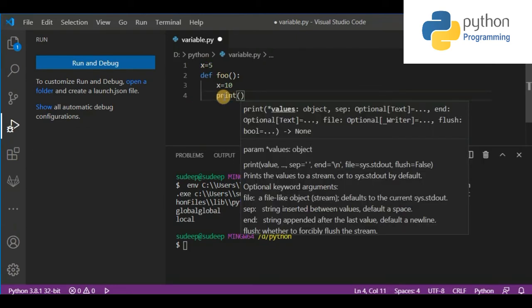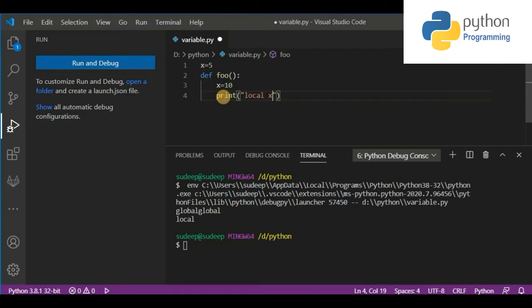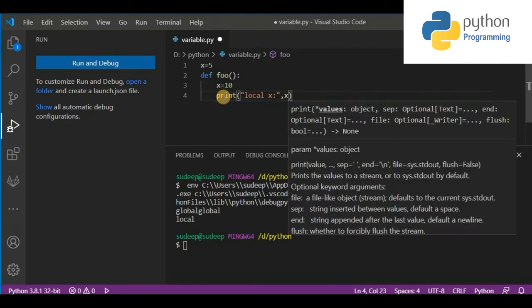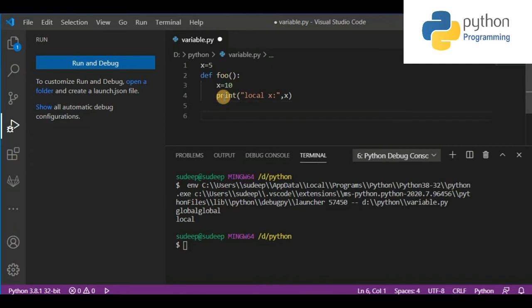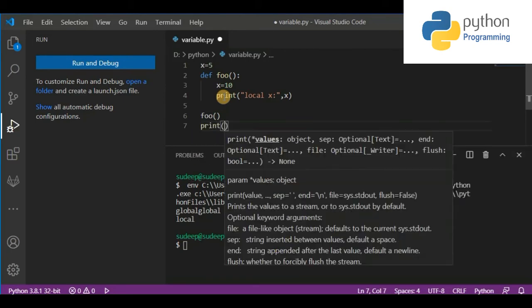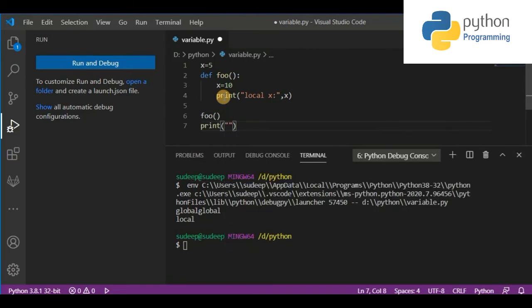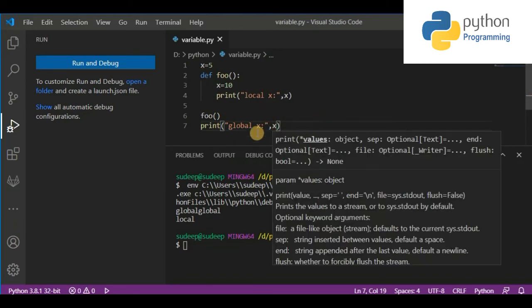Just try to print local X comma X, and just try to print foo over here, and then print the global X variable. You should now get both the values, like 5 and 10, because this one is called from here, and this X is called from here.